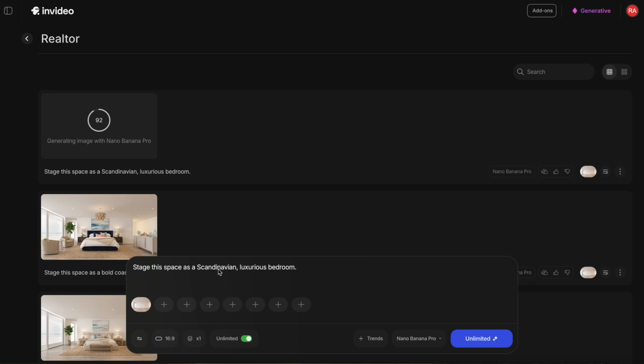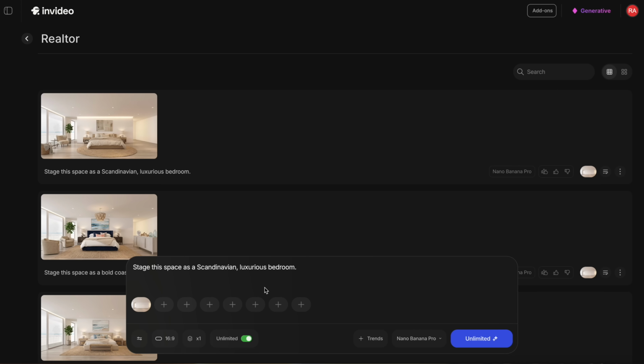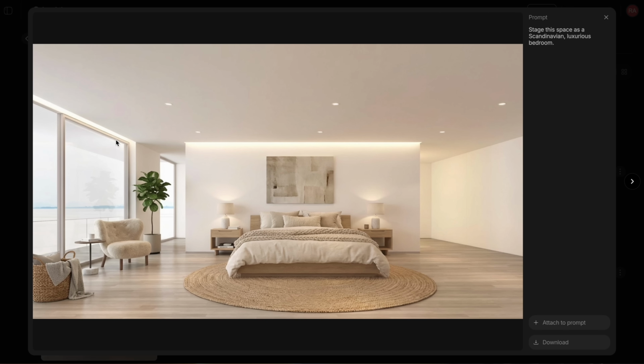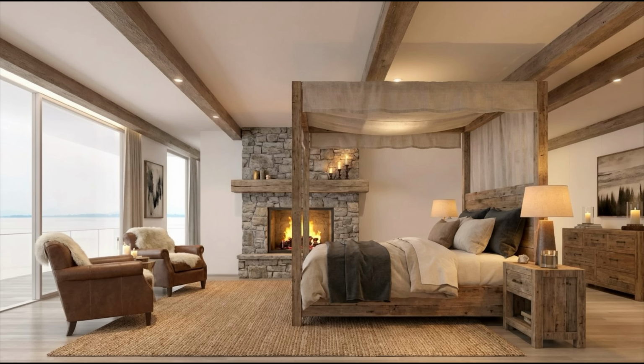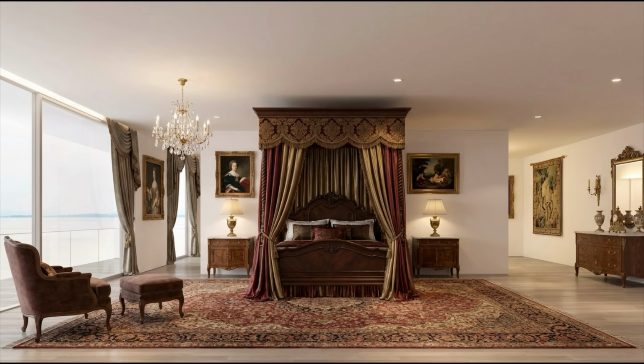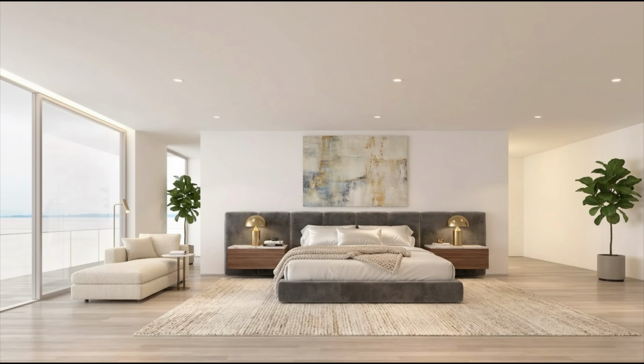Now, will it be easy for you to get these clients? Absolutely not. But with everything, it's possible. And listen, you can also customize your prompt to fit any aesthetic. As an example, you can say, stage the space to be Scandinavian or rustic or traditional or minimalistic or contemporary, as I'm popping up here on screen, whatever the agent prefers.